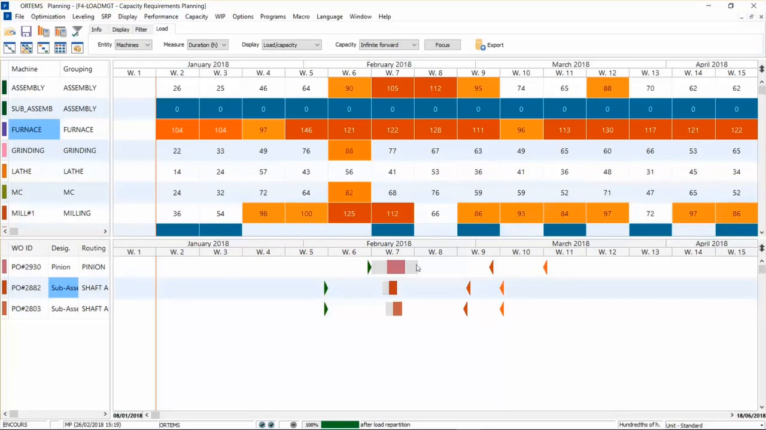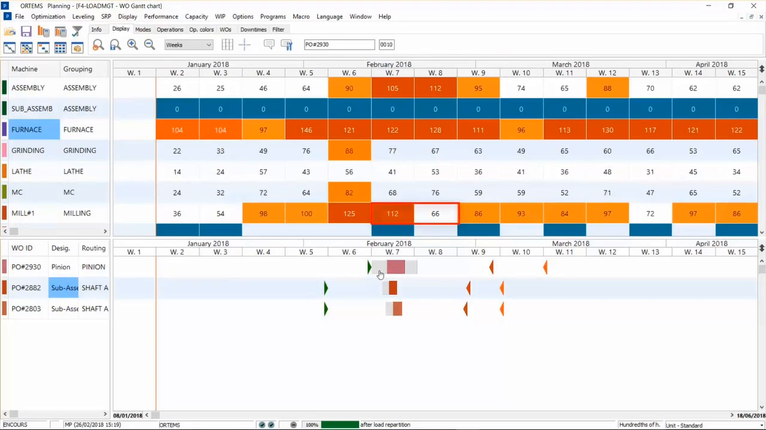The red triangle is indicating the customer due date. So what you can see is that week 8 is not fully loaded, and then you still have some free capacity to add some load. So let's move this work order from week 7 to week 8. And you see that the overload has decreased.